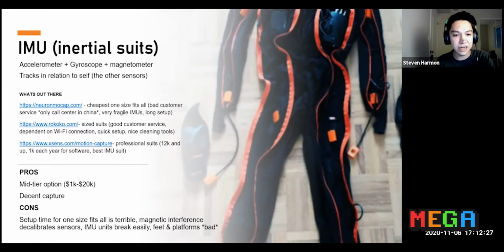Rokoko is really good in terms of just sizing suits you can put on and just record. They have good customer service, although it is dependent on your Wi-Fi connection. Has some nice tools. It's sort of the mid tier.